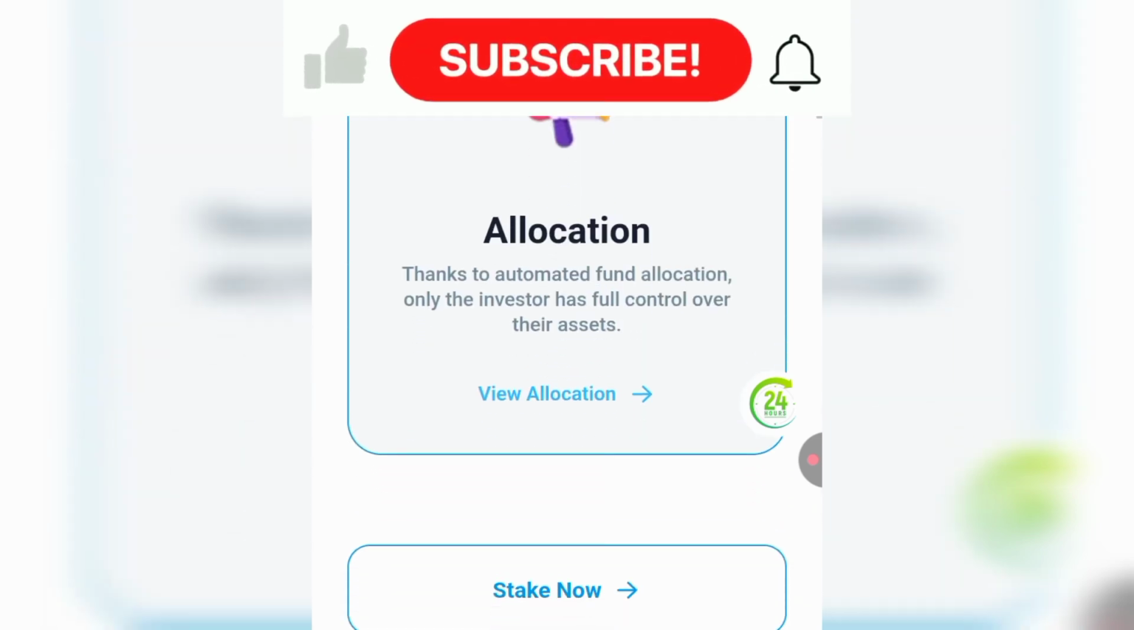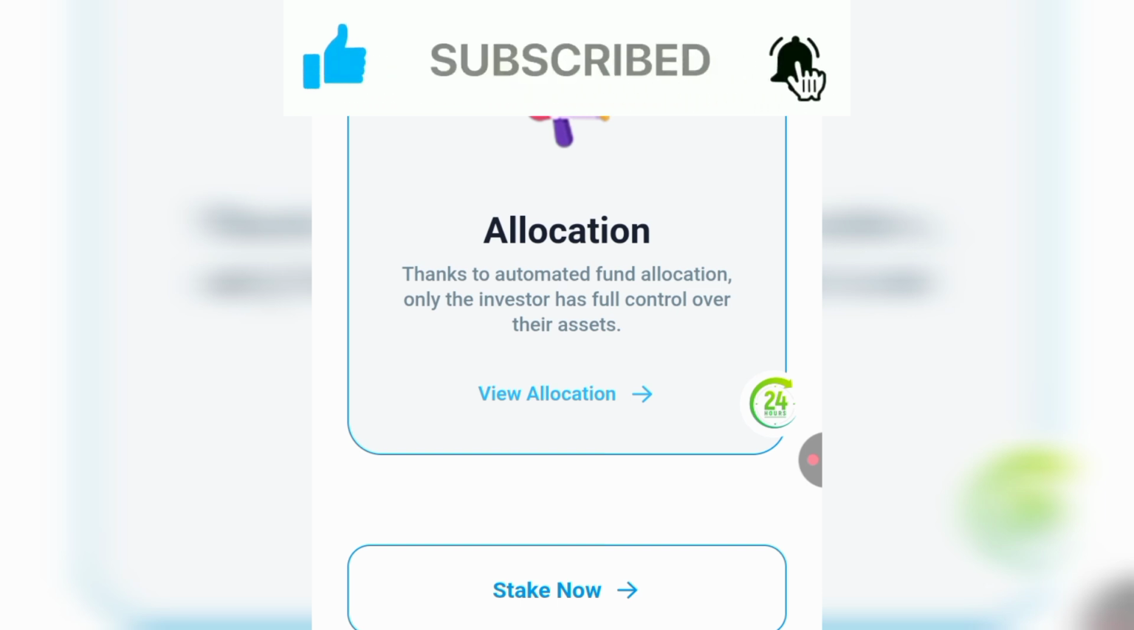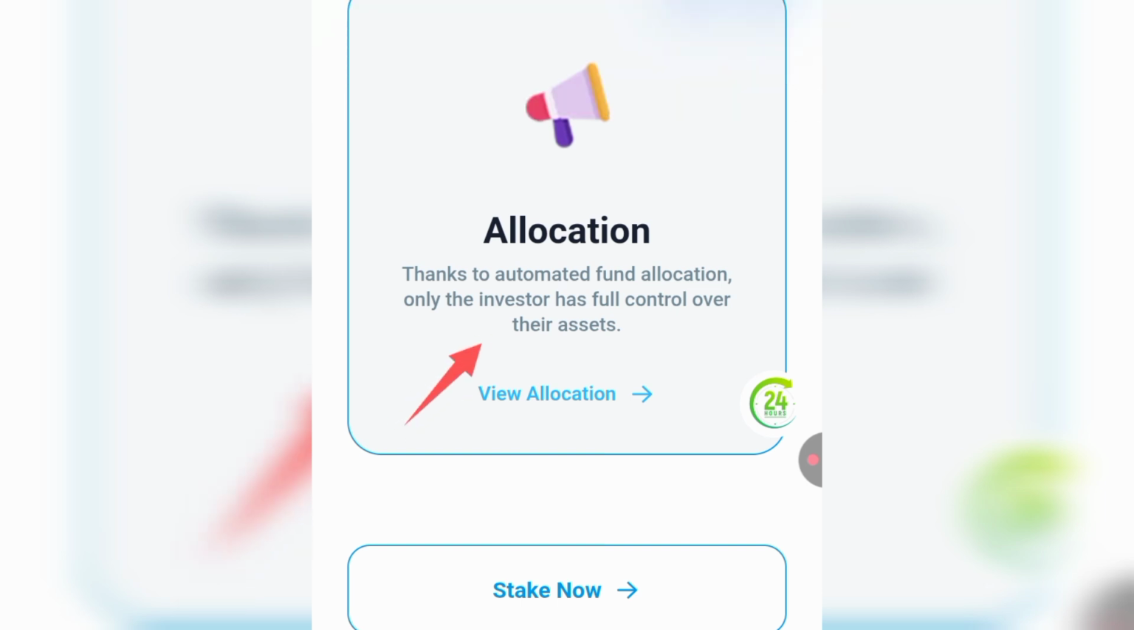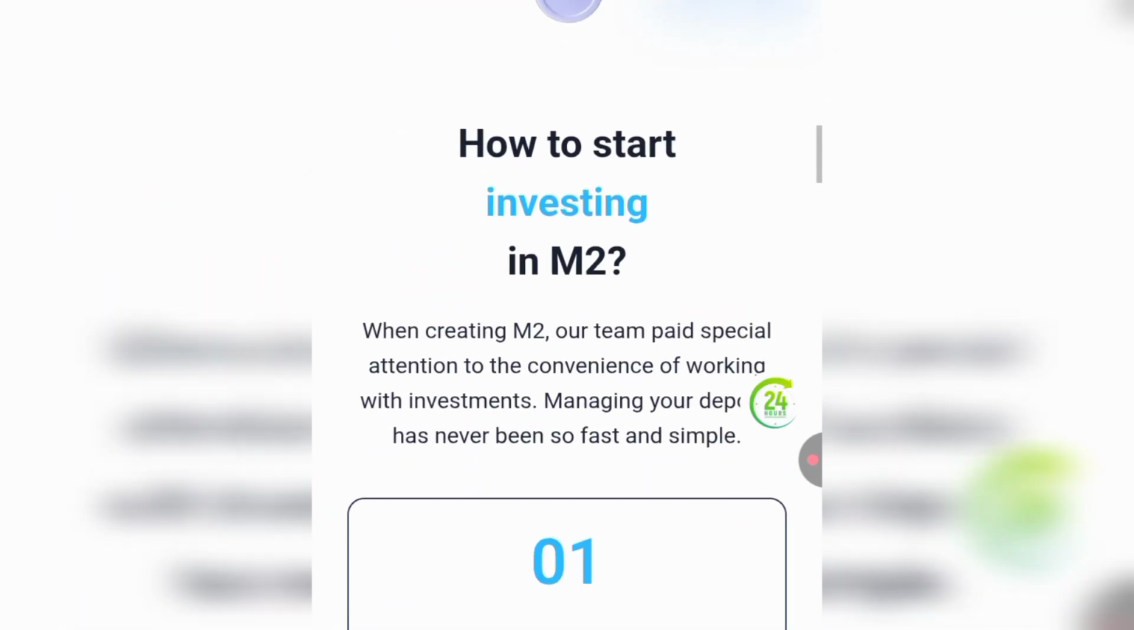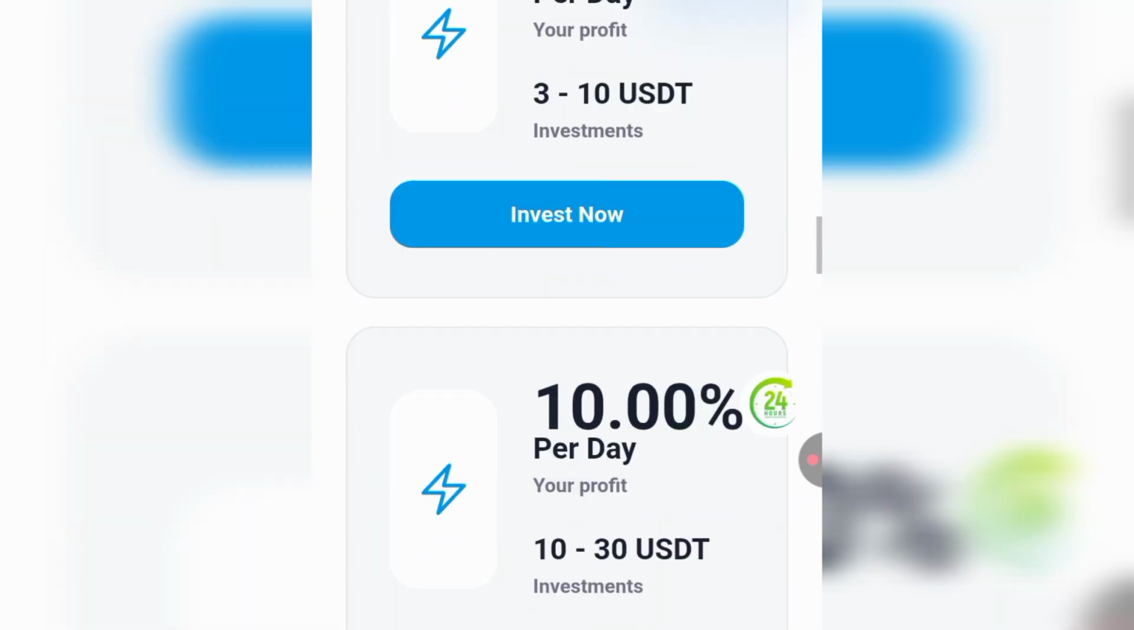Withdrawal is only possible to the wallet from which the investment was made. If you scroll down, you will see the allocation feature, and it shows right here, thanks to automated fund allocation, only the investor has full control of their assets. If you keep scrolling, we see other features of the platform.